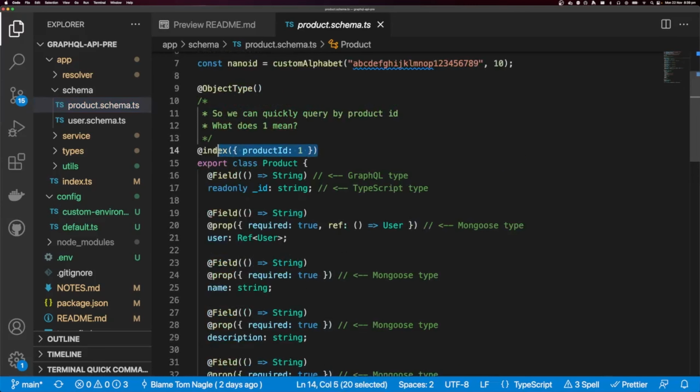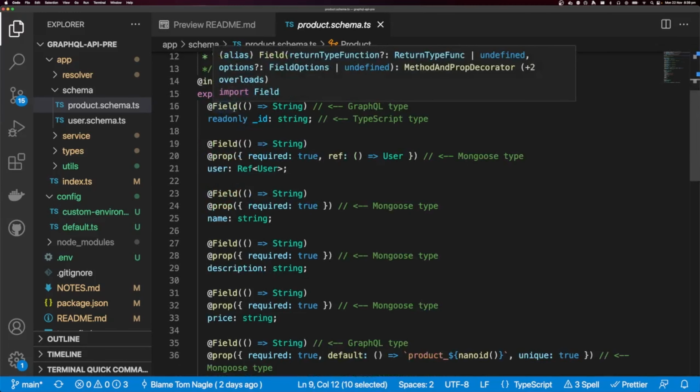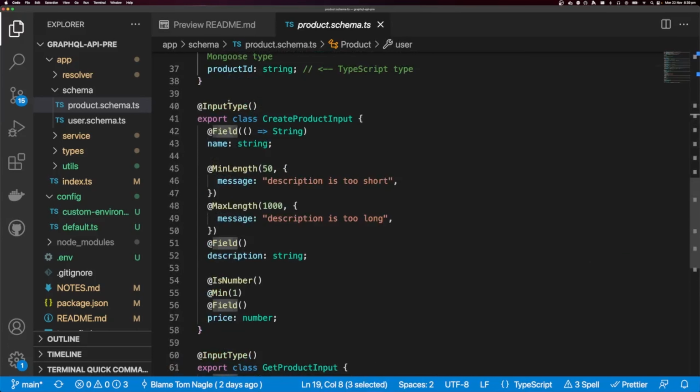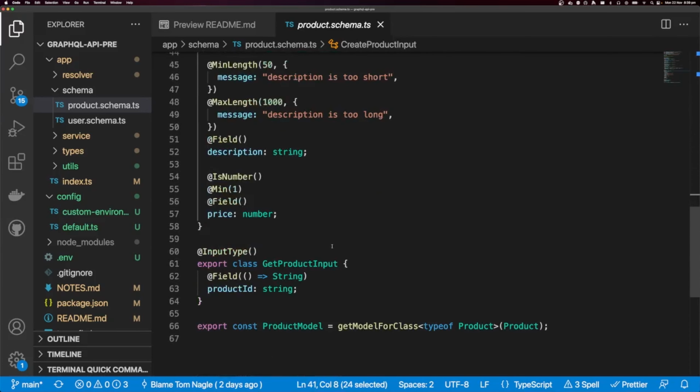Our product schema is going to look very similar. We're going to have an index for the product ID. This is going to be an object type. And then we're going to have some fields and some props. And then down here, we're going to have our create product input and our get product input.